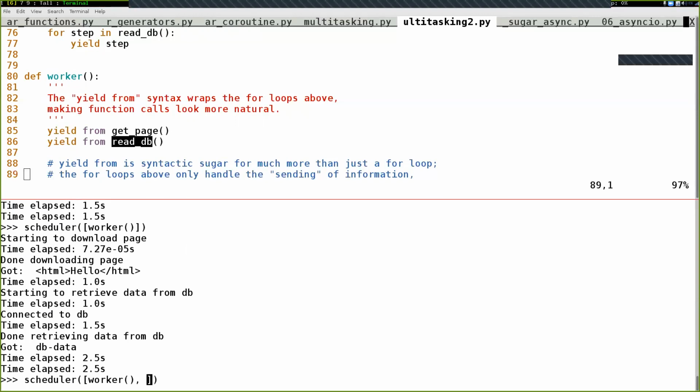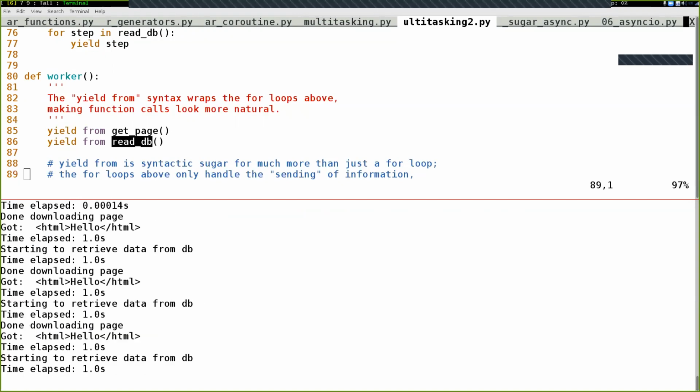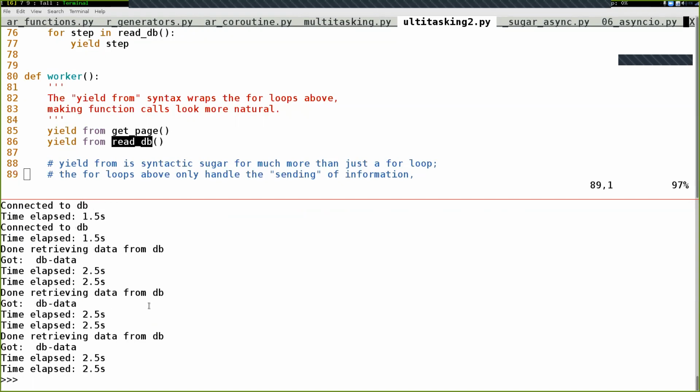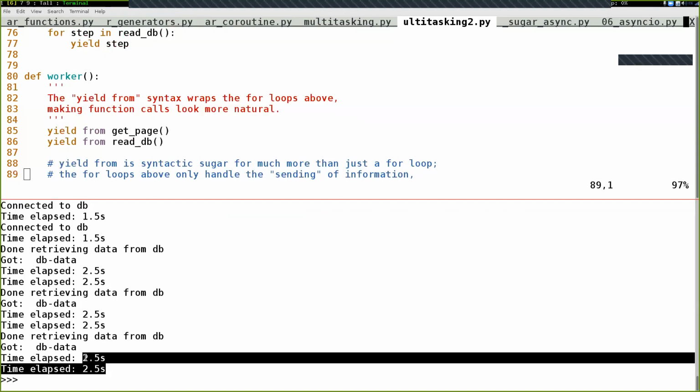And I could add more of those workers if I wanted, and it's going to interleave all of them, still taking essentially the same amount of time, because it's really those IO operations, which are now all happening concurrently, which are dominating the runtime.